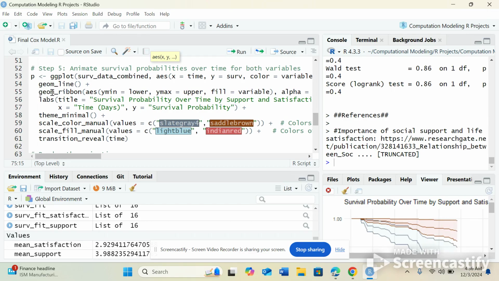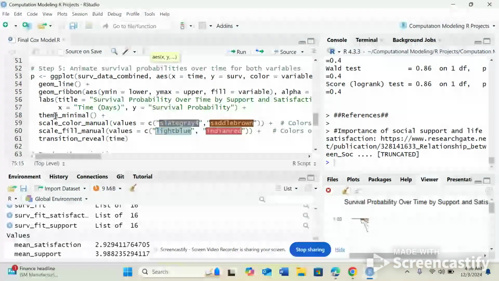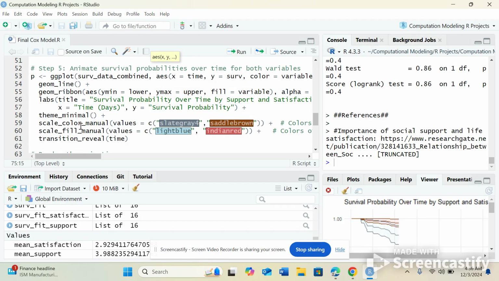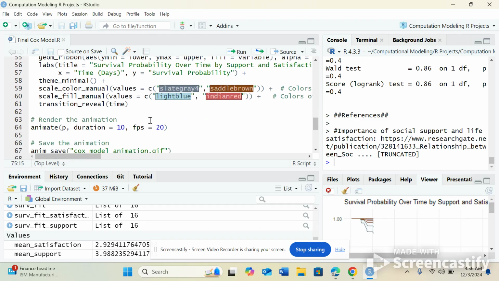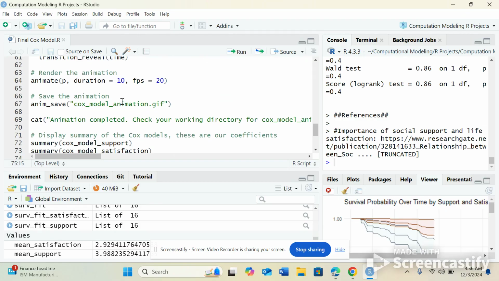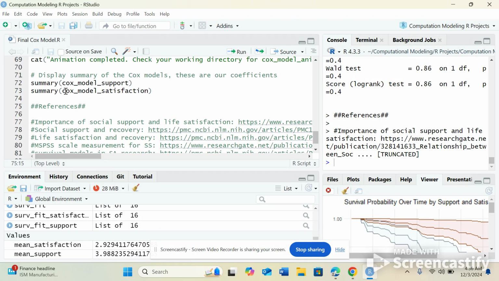And then here's the line, here's the ribbon, and the titles. I wanted a minimal theme. I had to manually put in the colors that I wanted, and there's a whole list of colors. I just chose these because they kind of look the best. And the transition reveal is over time. And then I rendered the animation and then saved the animation and then printed out the summary of coefficients.